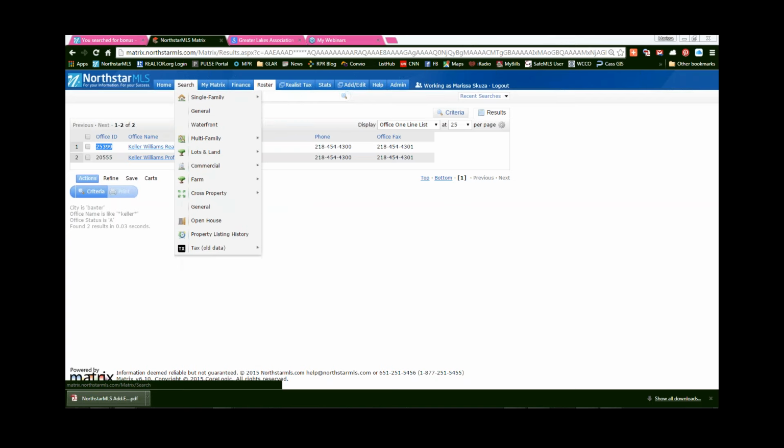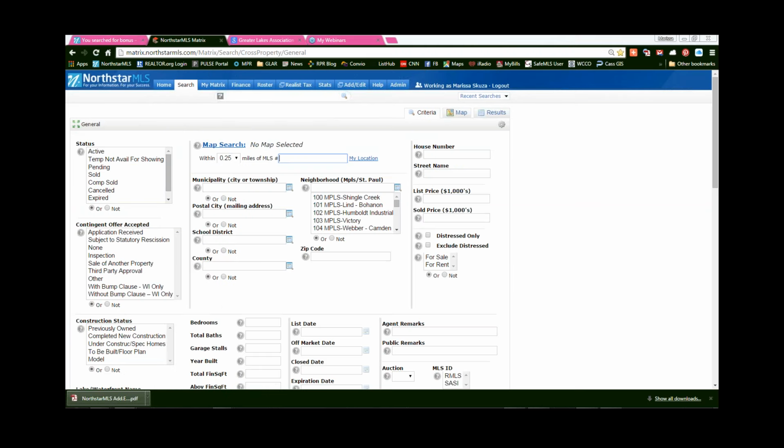So the next thing that I'm going to do is go to the search tab, and I'm going to run a search out of cross property, because if I'm on floor duty, I might get calls about land properties and single family residential properties, and I want to be able to pull those up quite quickly. So I'm going to go to search, cross property, and general. And then I'm just going to select the statuses for the speed bar shortcut of active, temporary, not available for showing, and pending. So all the statuses that there might be a sign out on the property.